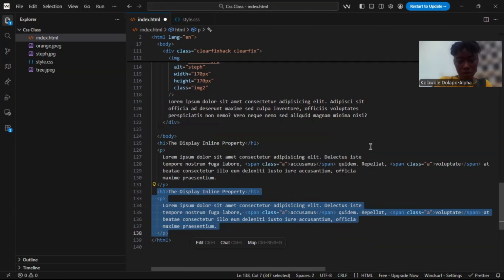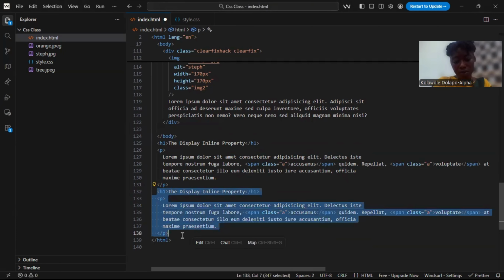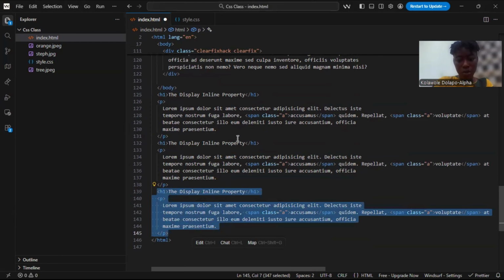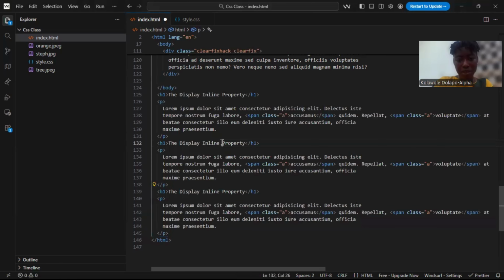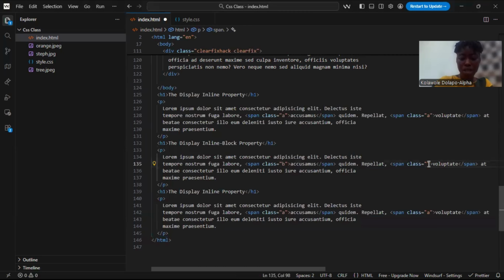Okay, let's do one more. So this will be the display inline property. This one will be the display inline-block property, and this will be B. So we're going to style them. This will be B as well. Then the next one will be display block instead of inline. So we're trying to create this for the three of them.